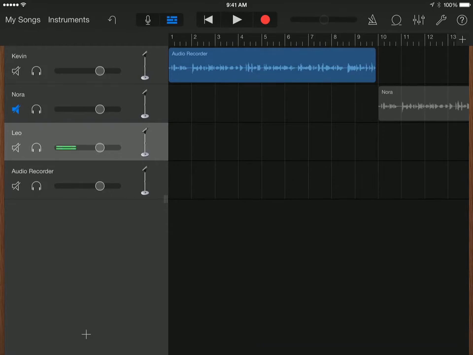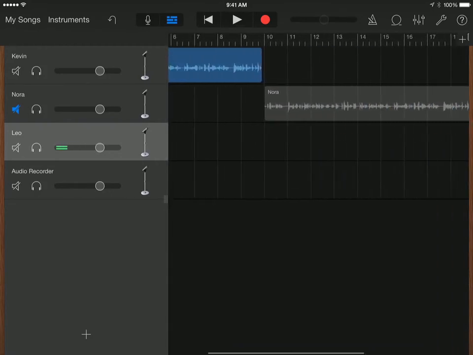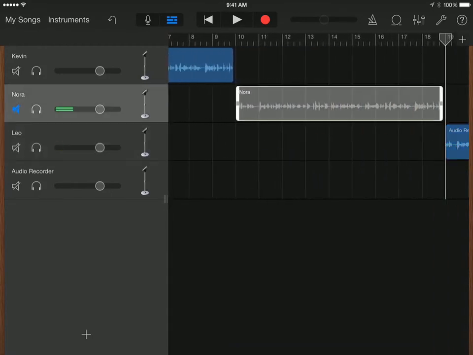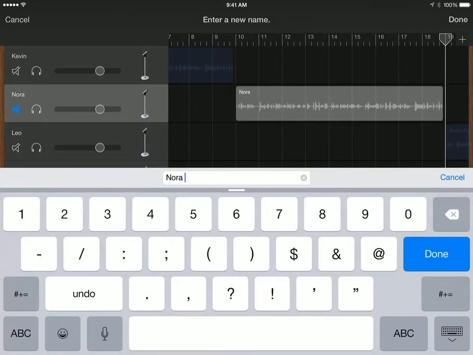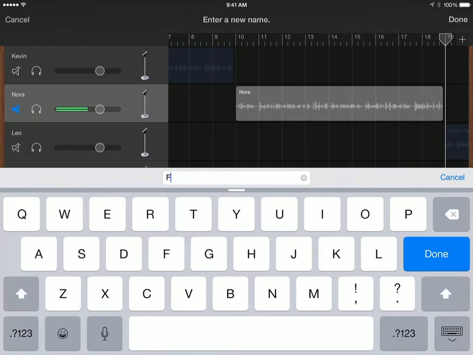Okay. And you can also rename the tracks. As you see here, I named Nora's track. Let's call this Nora 1. Or let's say, even better, you know that this is the Nora track. So let's say that you asked her a question about her first school dance. You could name it First School Dance.